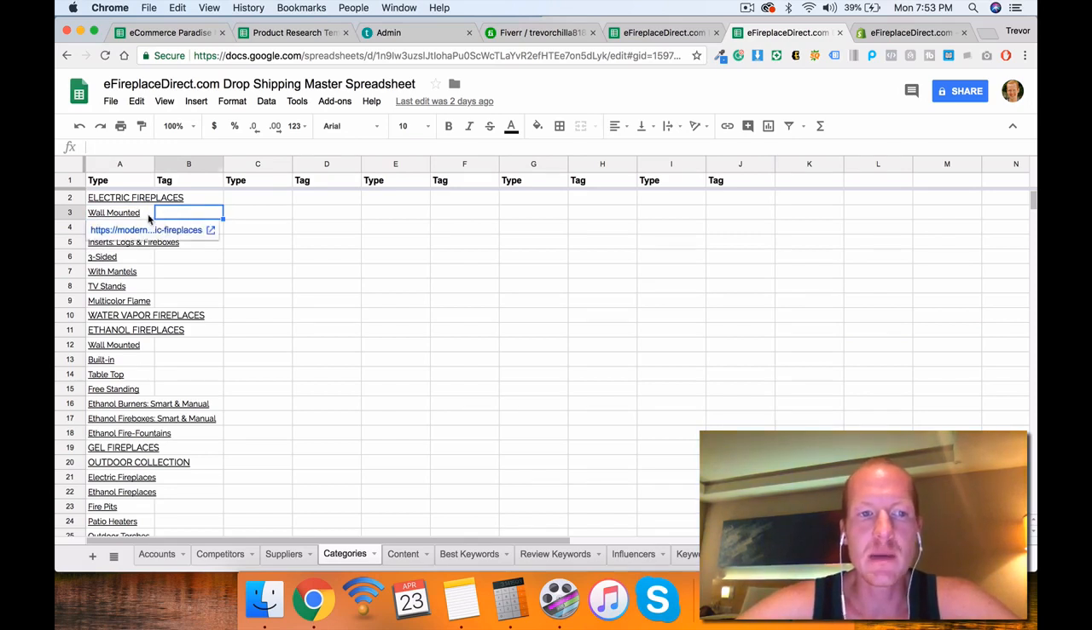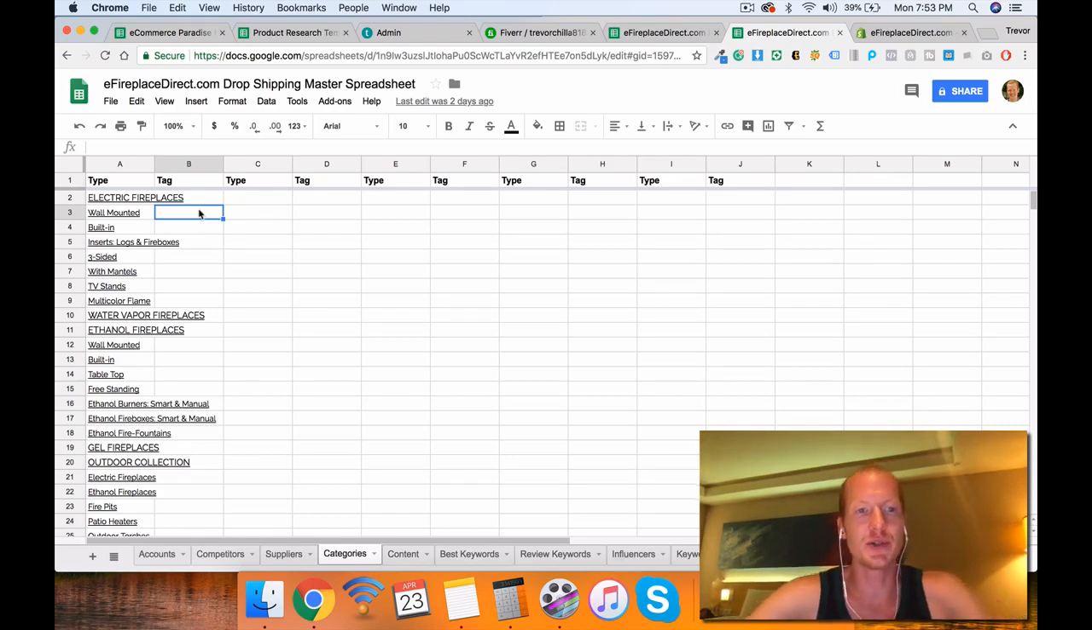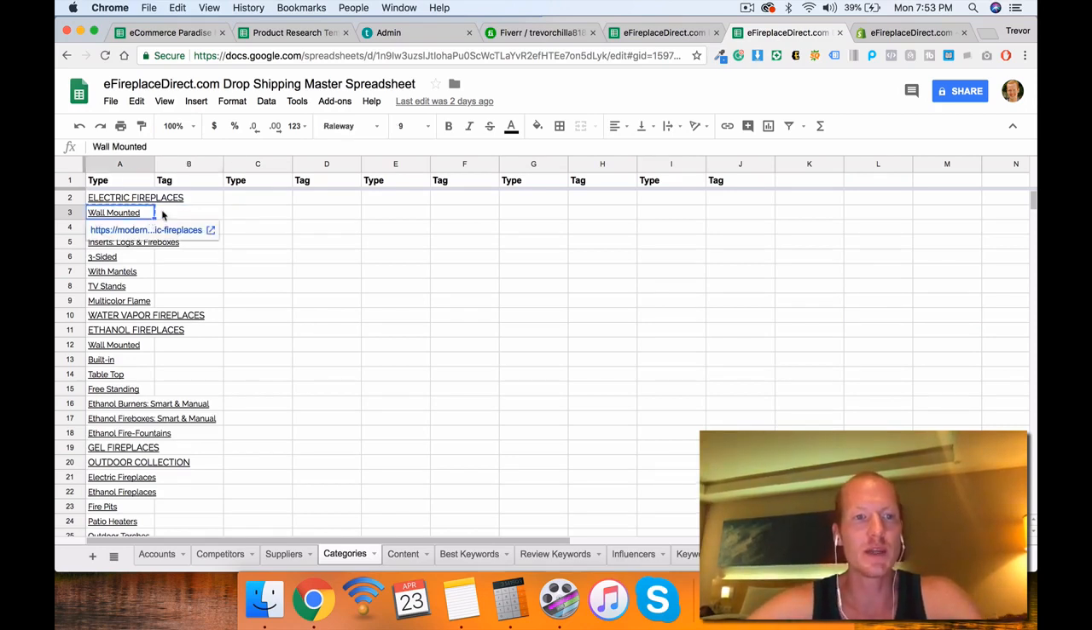We're going to need to make the name of each category a full, complete name. What I mean by that is you have at the top electric fireplaces, right? And then you have different types: wall-mounted, built-in, inserts, logs and fireboxes, three-sided, with mantles, TV stand, multicolored flame. These are different types of electric fireplaces. So we need to change these names to full names. We're going to take the name wall-mounted, and then take the name electric fireplaces and add that to the end of it. That is going to give us a collection name that is full, wall-mounted electric fireplaces.